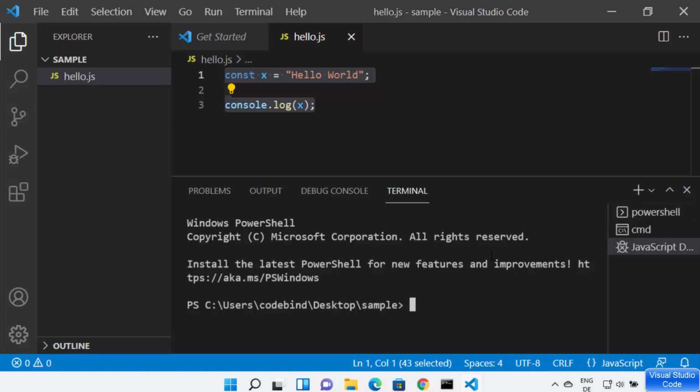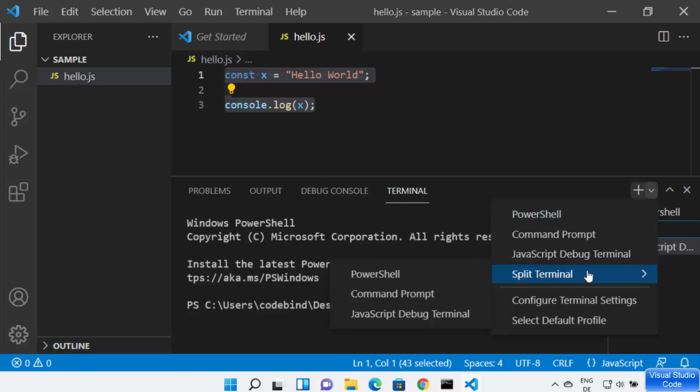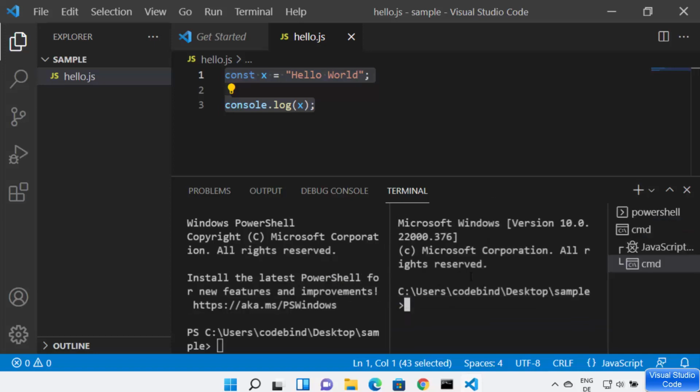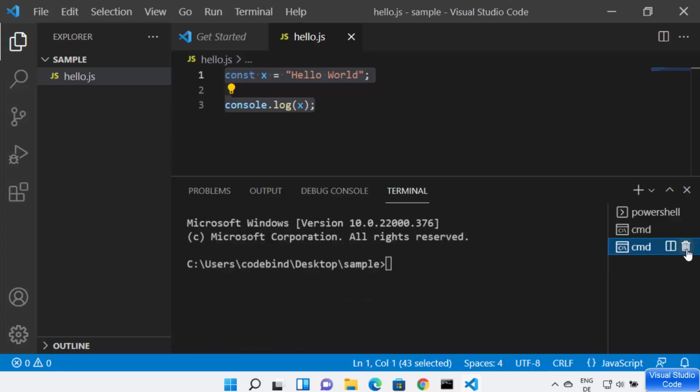You can also split your terminal. You can see you have the option to split the terminal. When you hover over the split terminal option here, you can select which terminal you want to split. So let's say I want to split the command prompt terminal. You can see there are two command prompt terminals open, and you will be able to see all these options here. You can also close the terminal by just clicking on this delete icon here, which is going to delete the terminal, right?